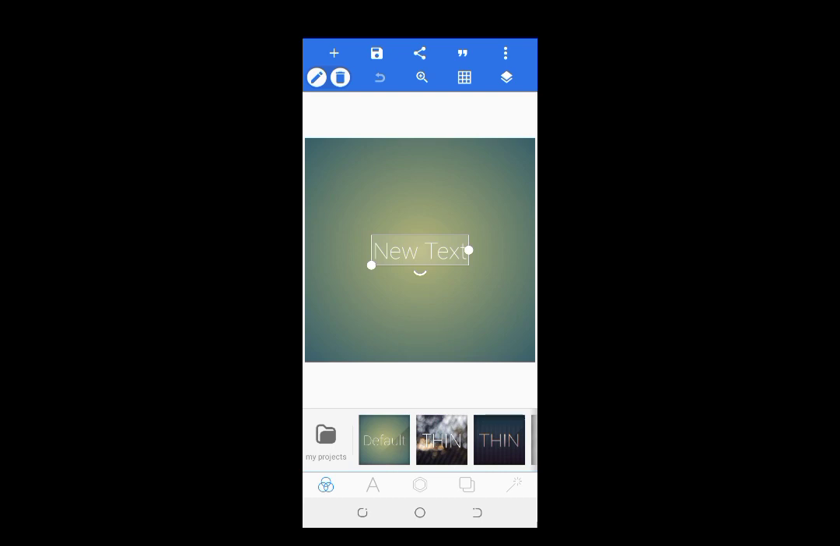Now this is this A sign. You see I've just clicked on it. It brought out a whole lot of tools for me. These are all the tools that you're going to be using. Okay, not all of them. You still have some here, and here you still have some, but most of the tools are under this A sign.